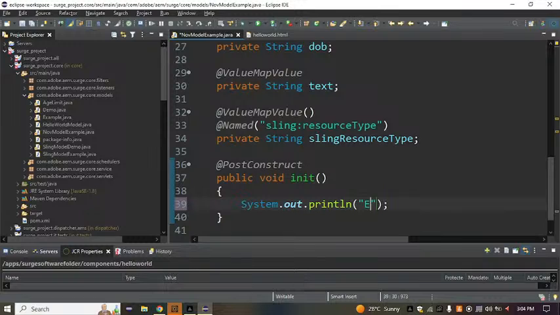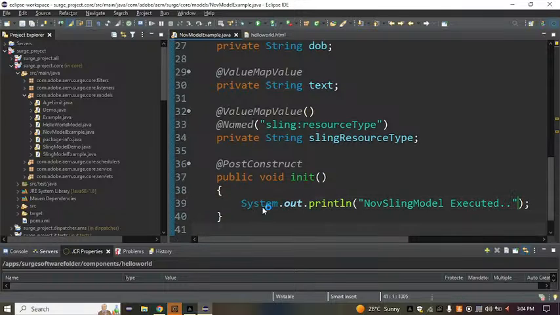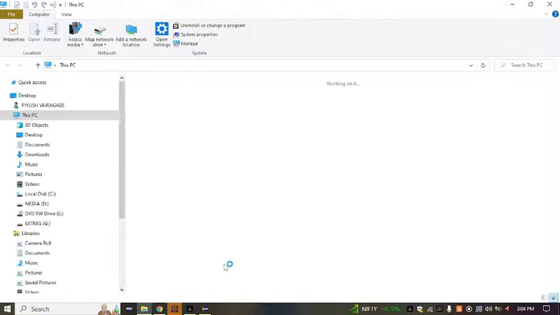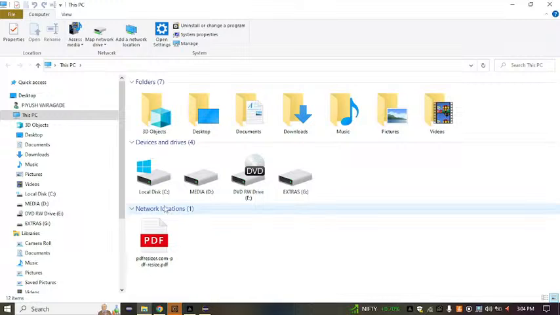And you can just mention, Sling model executed. But where will it print this? In the console, right? We don't want to print in the console, we want it inside our log files, so anyone can see. Mostly people don't know Eclipse, but they know the file.